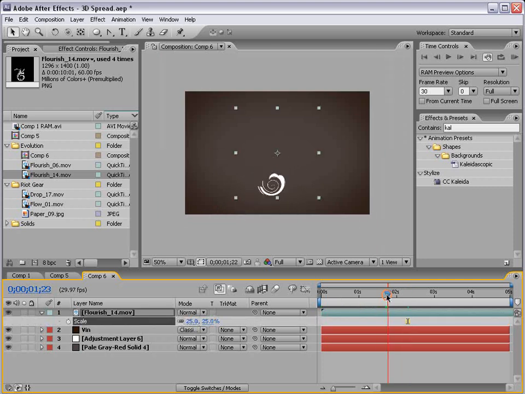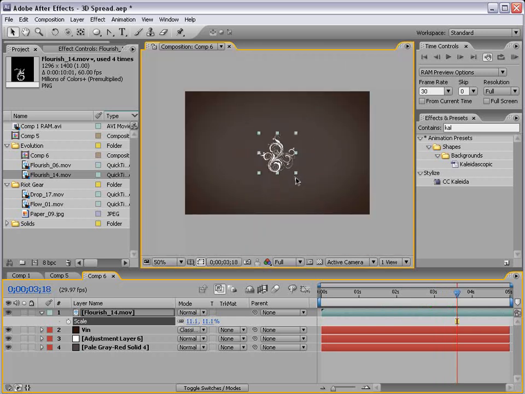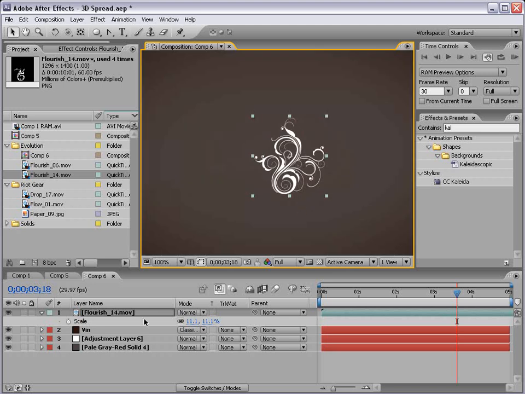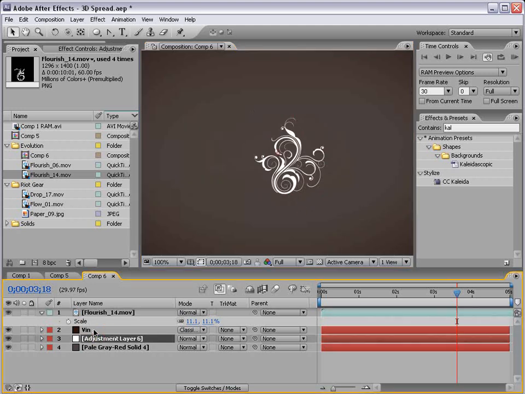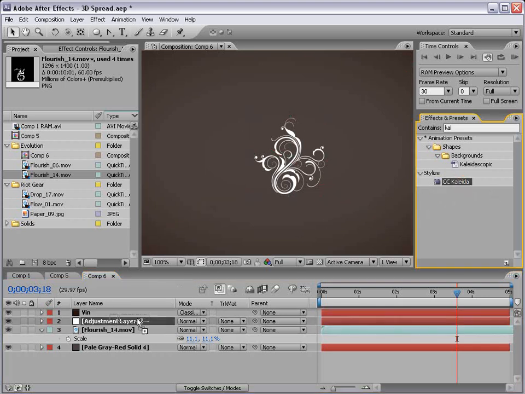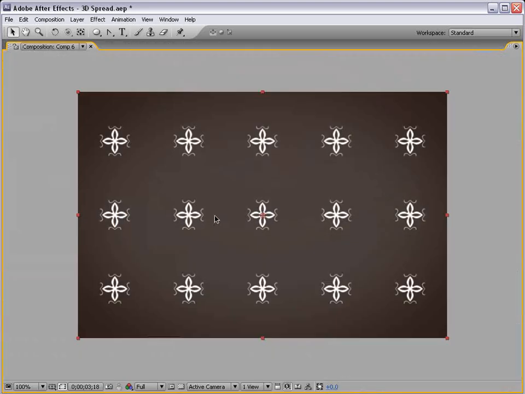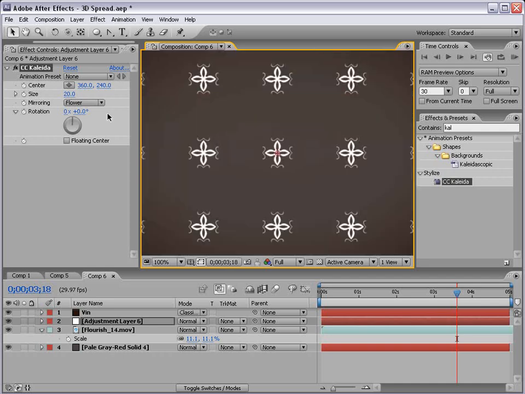So what we have is this element that just animates out, and we want to shrink it down right here in the middle. And then on this adjustment layer we want to make sure the flourish is just below it. And then we're going to take the CC Kaleido, apply that to the adjustment layer, and what it does is sort of repeats it and kind of mirrors it.